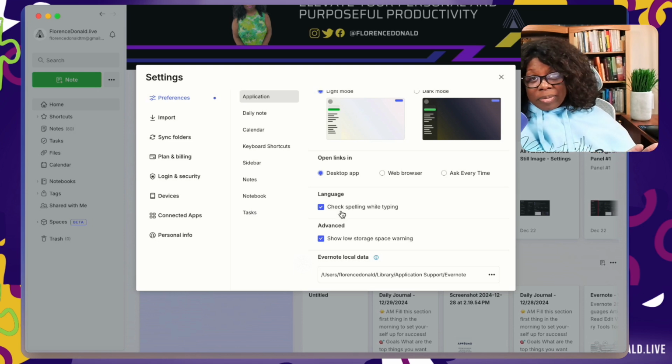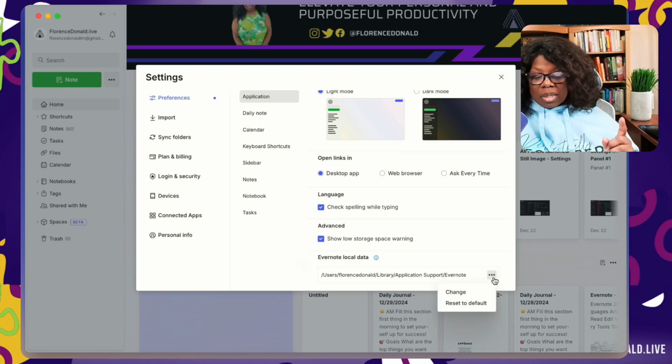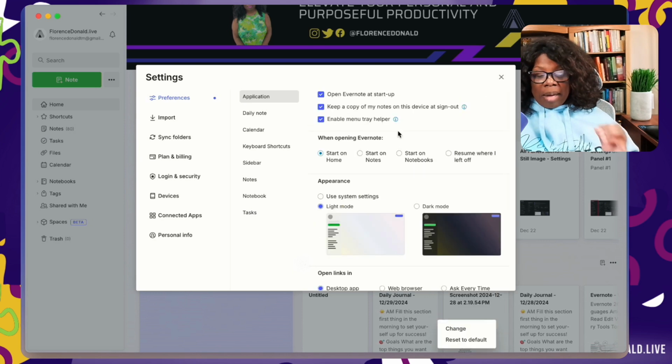I need to check spelling while I'm typing because I will have a ton of misspelled words. Then, do I want to see when I have low storage on device? I say yes. I'm not going to run out of storage. I pay attention to storage, but you may want to have that. And then, where do you want Evernote to store its local data? You can change it right here by clicking on these three dots, or use the default. I have it set to default. I see where it is. I know exactly where that data is stored. So those are the core settings under the application.